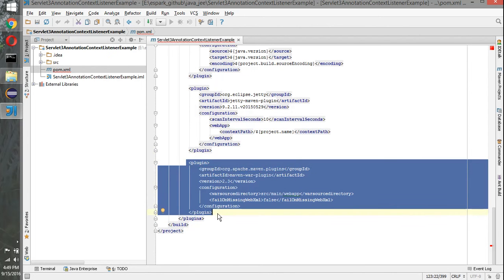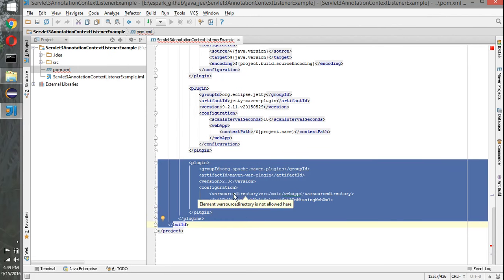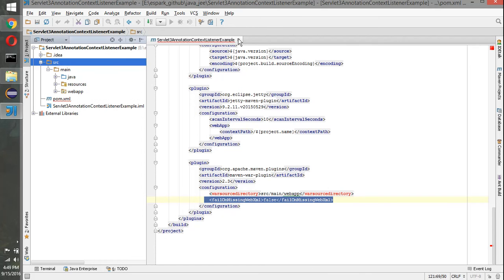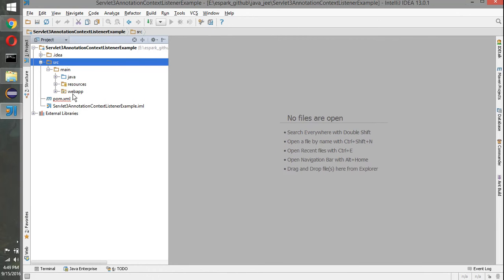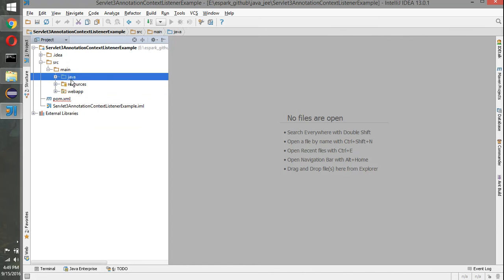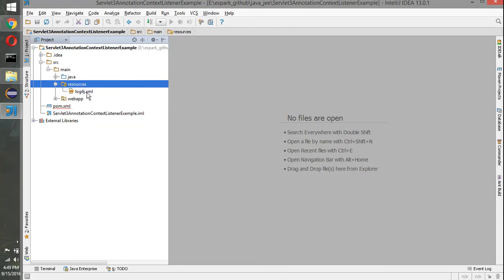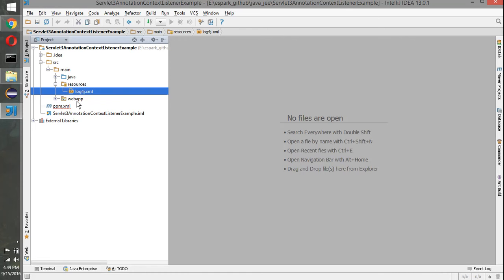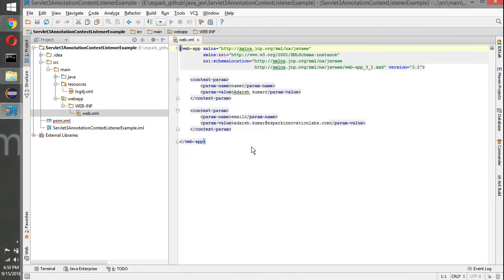Then we have the standard Maven war plugin, which helps us build the war file out of this web application, where we have specified that it should not fail when web.xml is missing, because everything is configured with annotations. If we look here, we have three directories: Java, resources and webapp. In resources, we have log4j.xml, where a console appender is configured. Then in webapp we have WEB-INF, and inside it we have web.xml.